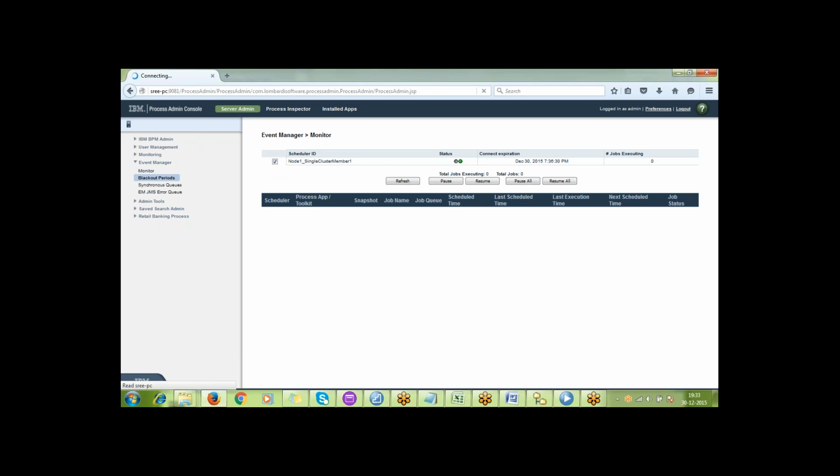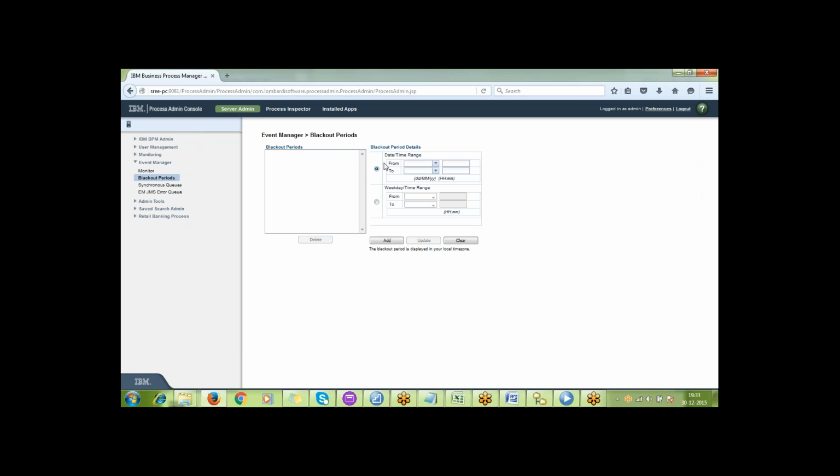Next, blackout periods. You can set up this blackout period during deployments. When we set these blackout periods, the system tasks which are executing in the BPDs will not run. The system tasks will not run. It won't move further. Okay, these queues we discussed.